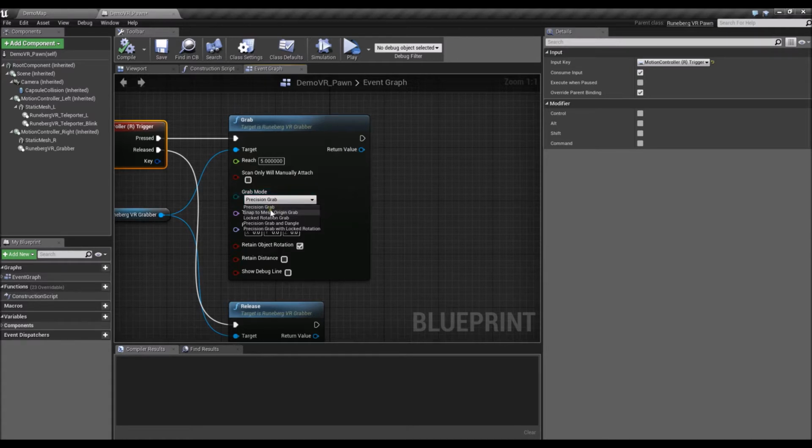As opposed to a snap to mesh origin grab: what the snap to mesh origin grab does is, once you grab an object, it grabs the object and then snaps it to the origin of the mesh. So it's like you're grabbing it from the center of that mesh.